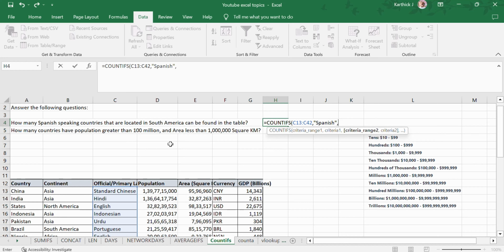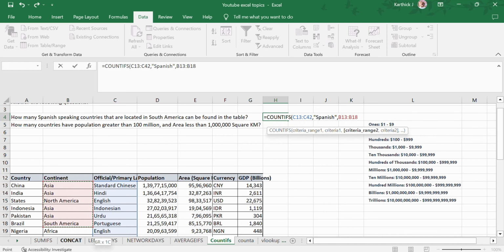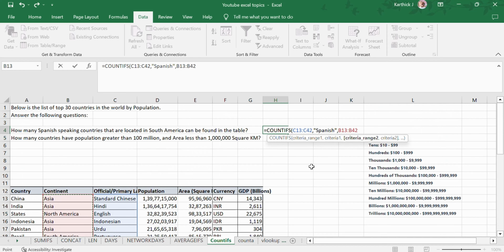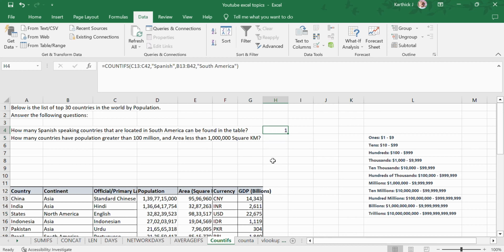Next, what they want is located in South America. That will be in the continent column, which is my criteria range two. My criteria two is South America. So if you click enter, you will get only one number. One South American country that speaks the Spanish language.